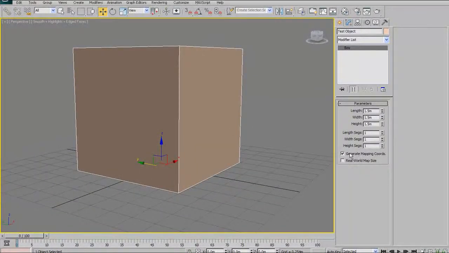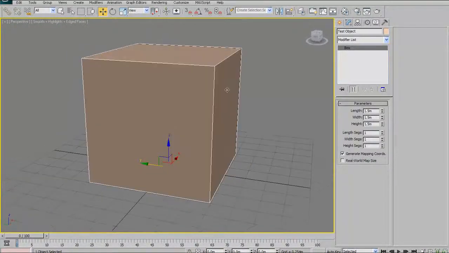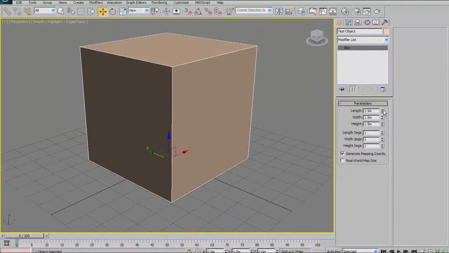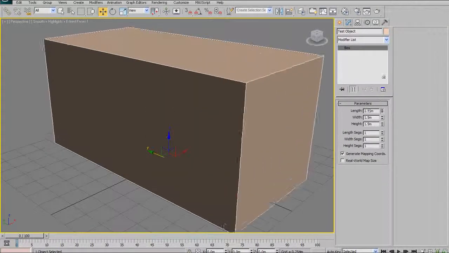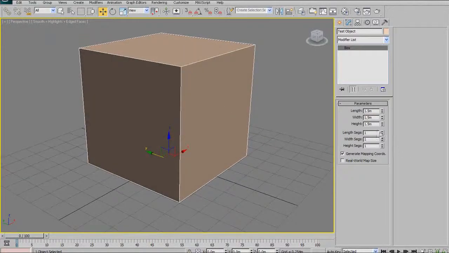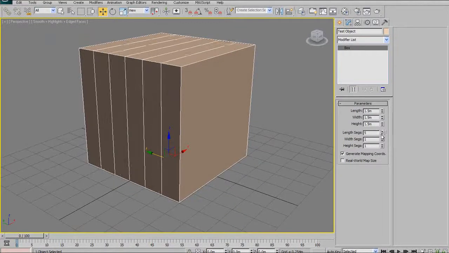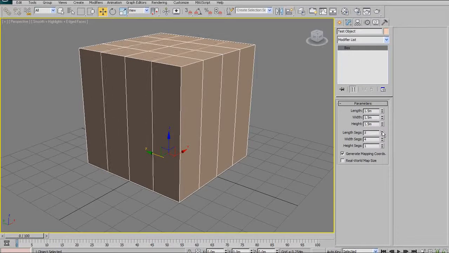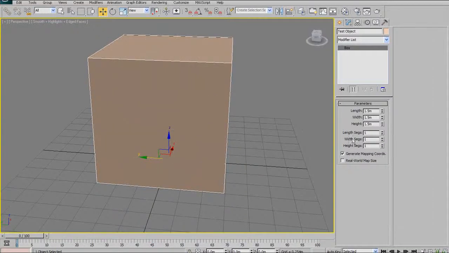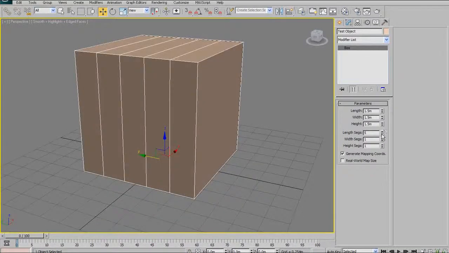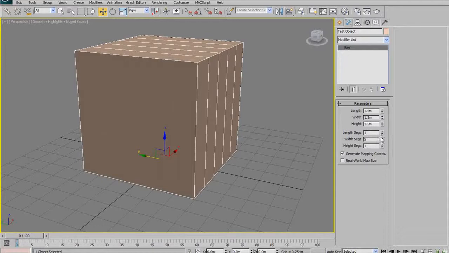So I always by default leave this Generate Mapping Coordinates on, and Real World Map Scale off. Those are the defaults. I don't ever really change those. Once again, I showed you that you can change the values of the length, width, and height by either moving the slider interactively or entering in a value. The other thing that you can do is you can add segments. You can add length segments, or you can add width segments, or height segments, or both. I usually tend not to add any of those. And once again, right-clicking on any of these little arrow sliders will bring them back to their zeroed out. In this case, it's not 0, it's 1, 1.